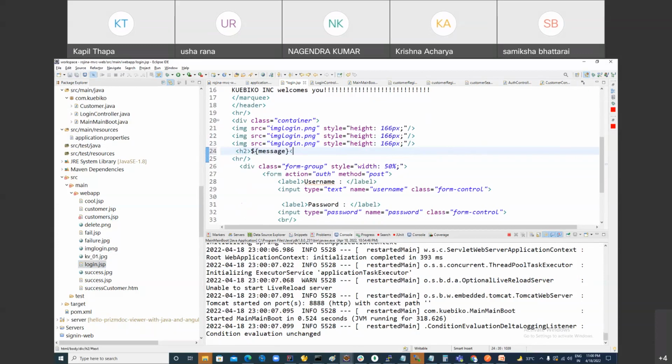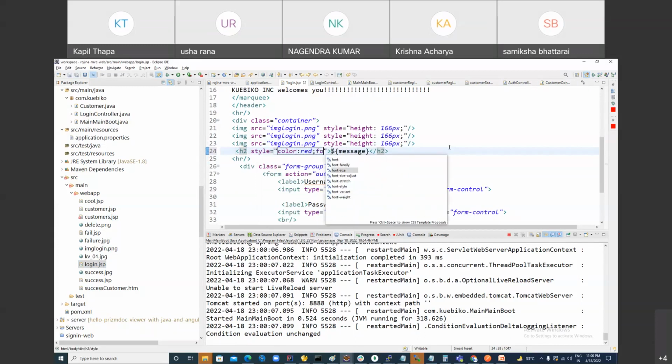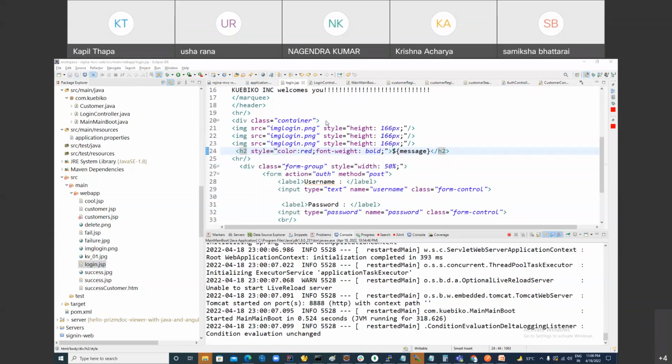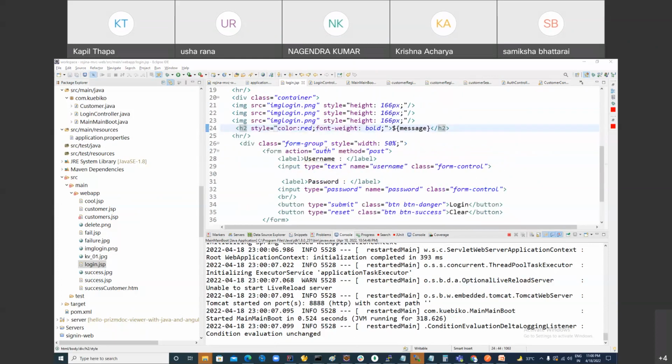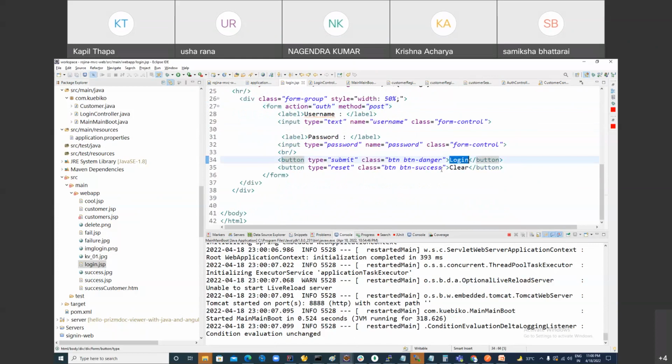You are not replying. This will show you the message, and you can make the message color red and the font weight bold. Make sense? When you click on the submit button, it will go to which URL pattern? Login, right? You made it, and the method is post, with username and password.